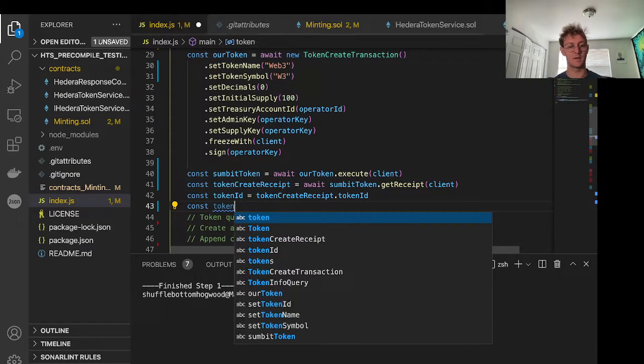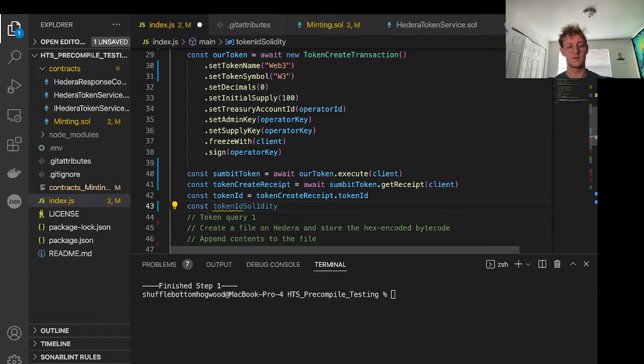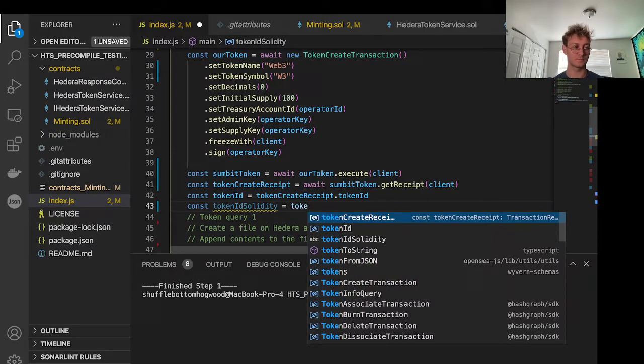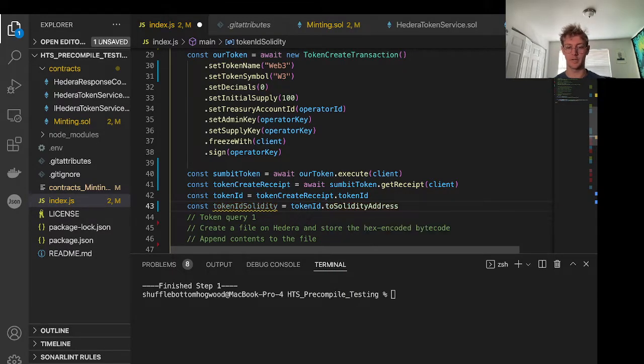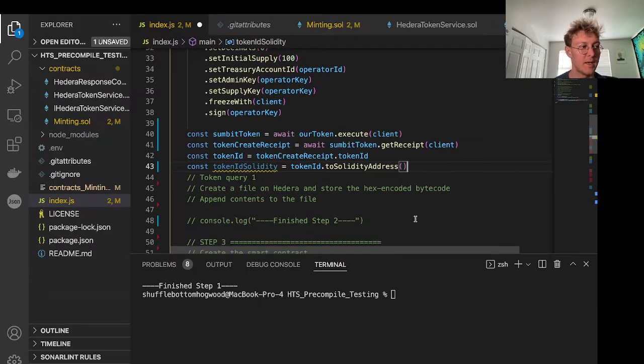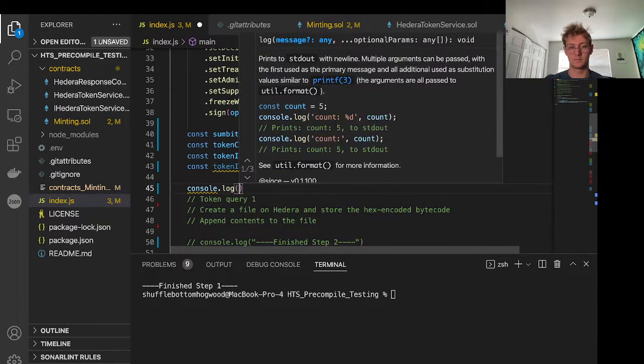And then the last thing I'm going to do is get the token ID. We're going to get it in Solidity. So we're going to say token ID Solidity. So this is just going to convert it to output of a hash, right, for the address type. And we can have this toSolidityAddress right here. Amazing. So the next couple things that we're going to want to do here is let's log what we have so far.